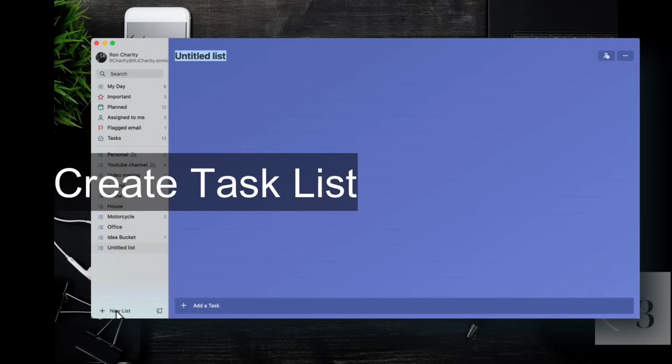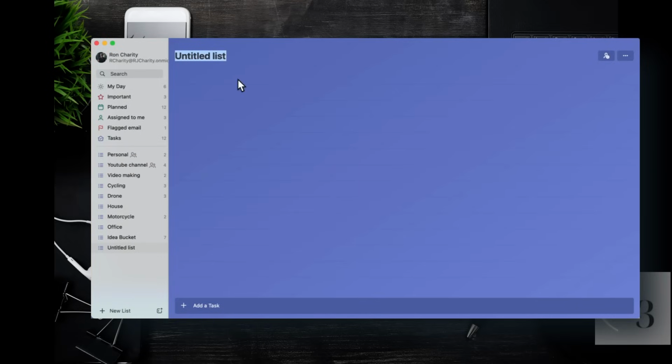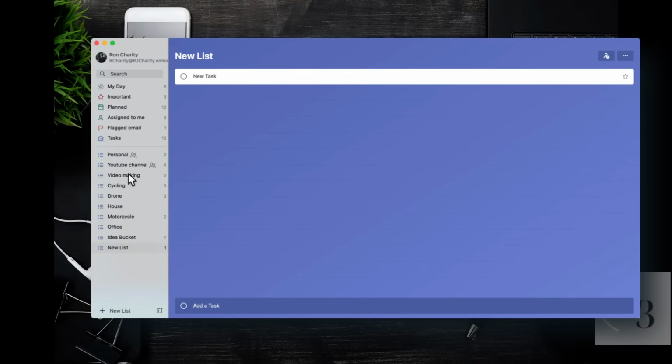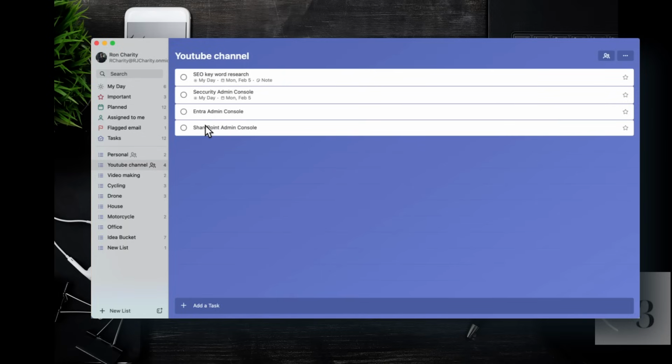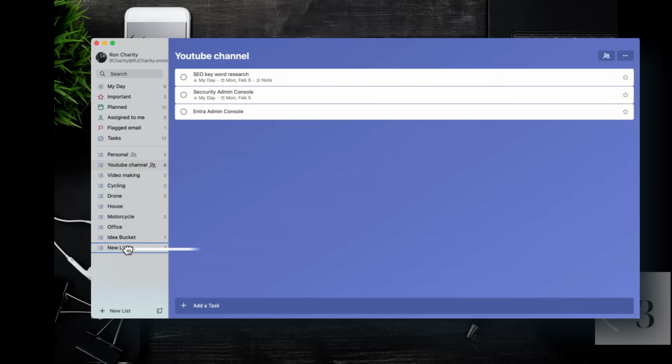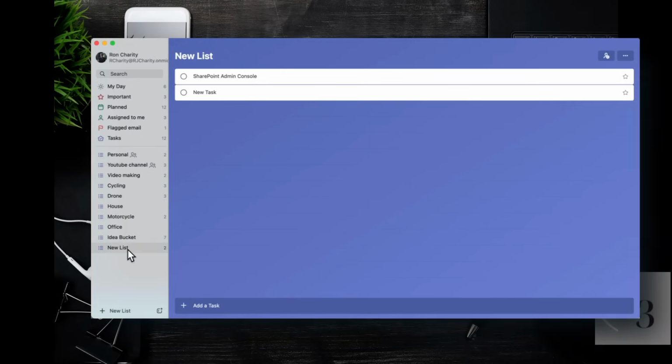Let's create a task list. In the lower left, click on New List. Enter a name for your new list. Now let's create a task within that list. This is a drag and drop function I'll show you while we're here. You can drag and drop one of your tasks to a list.